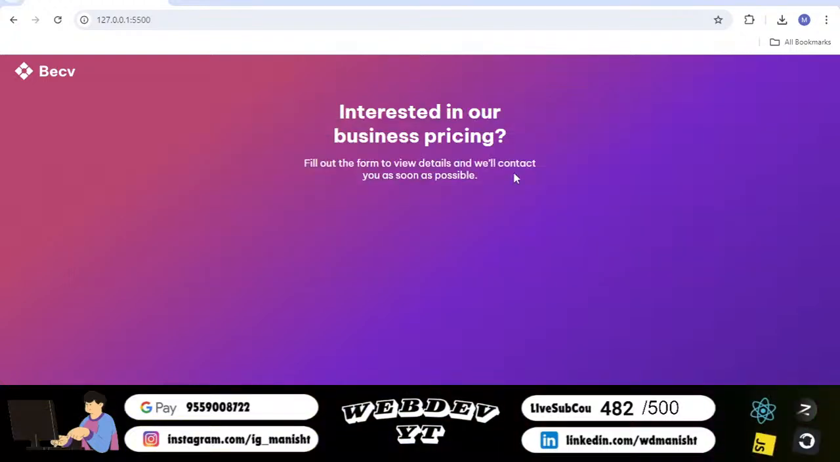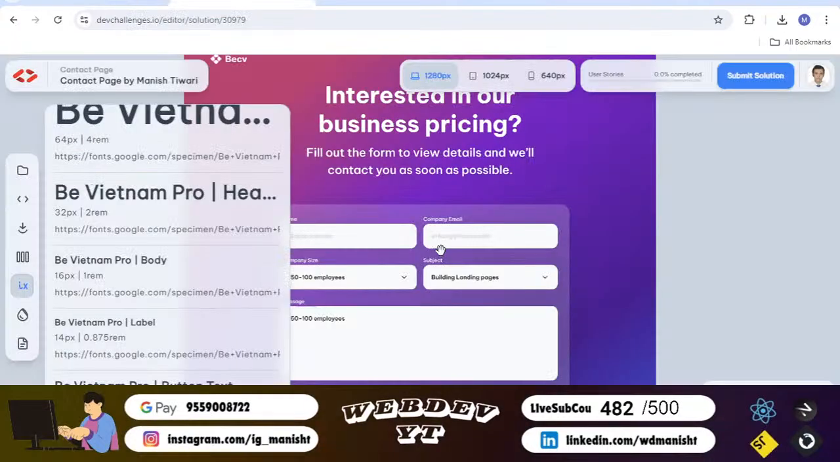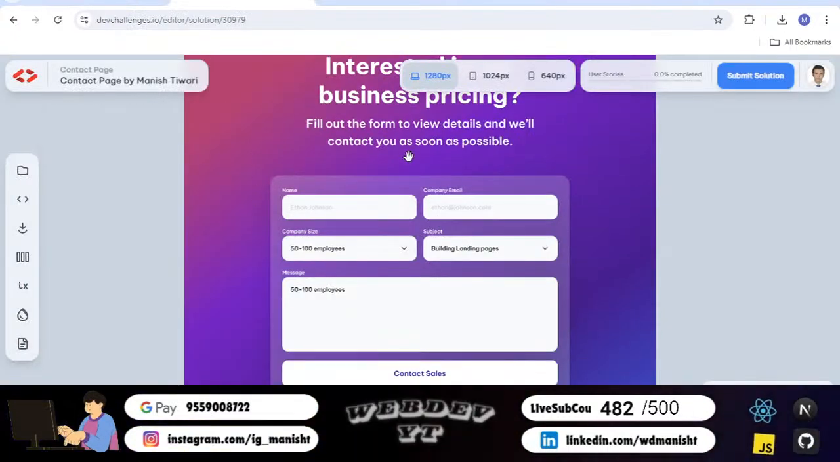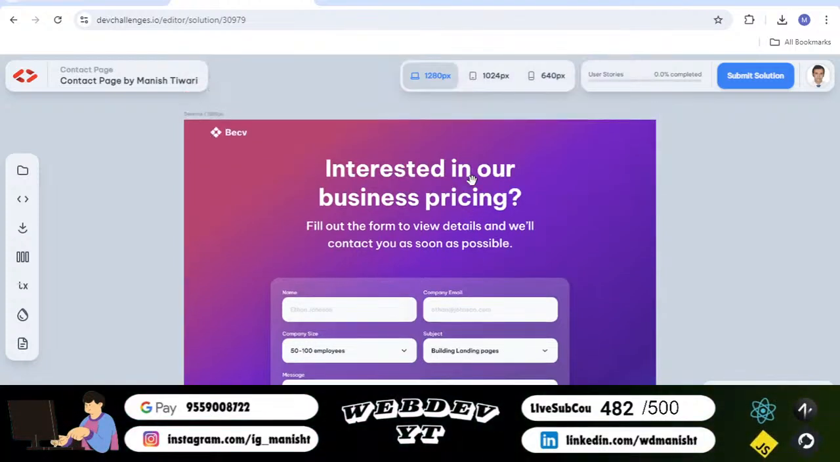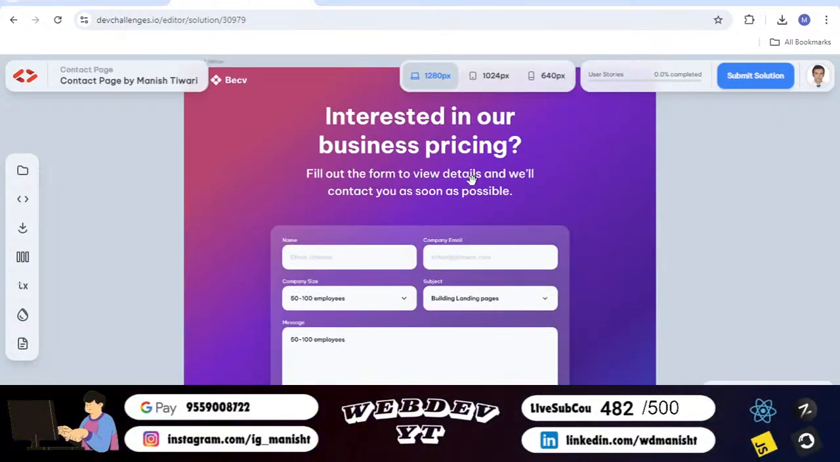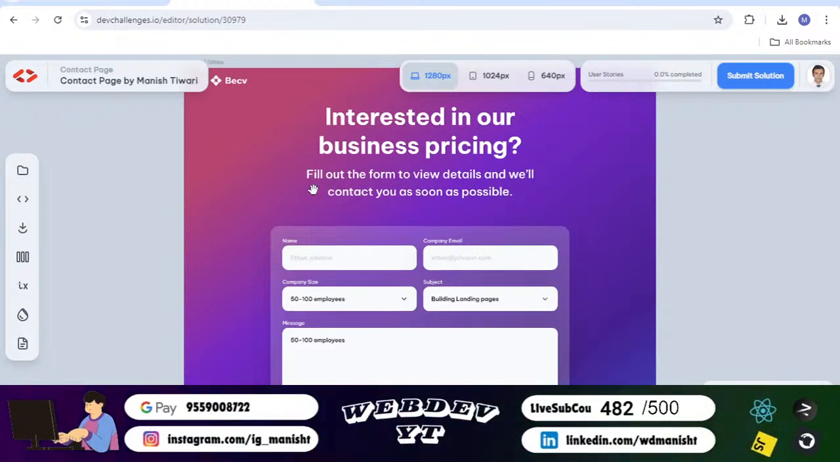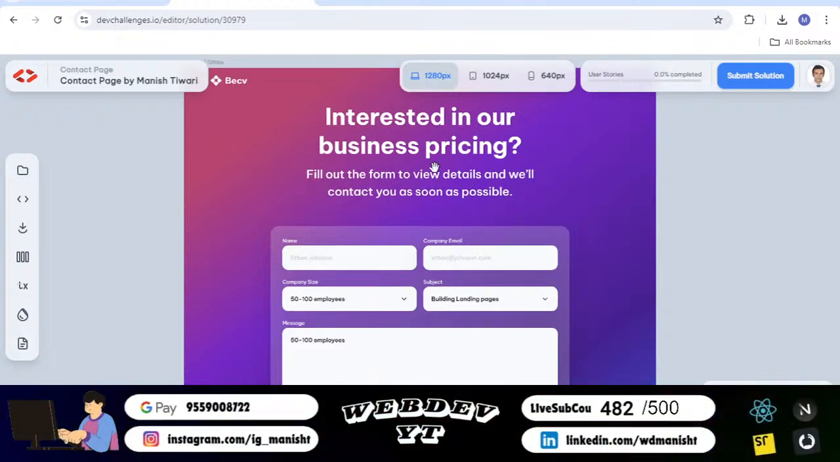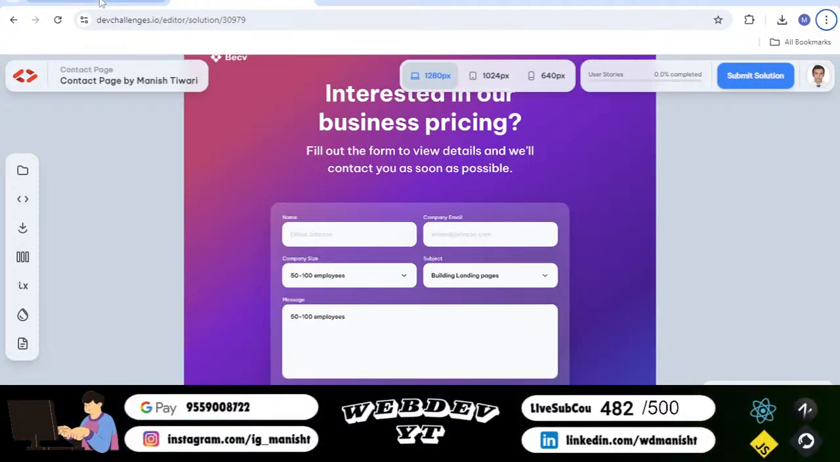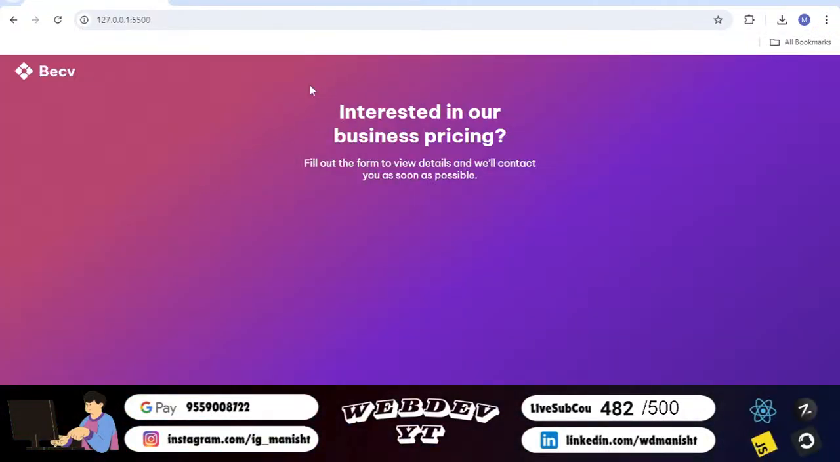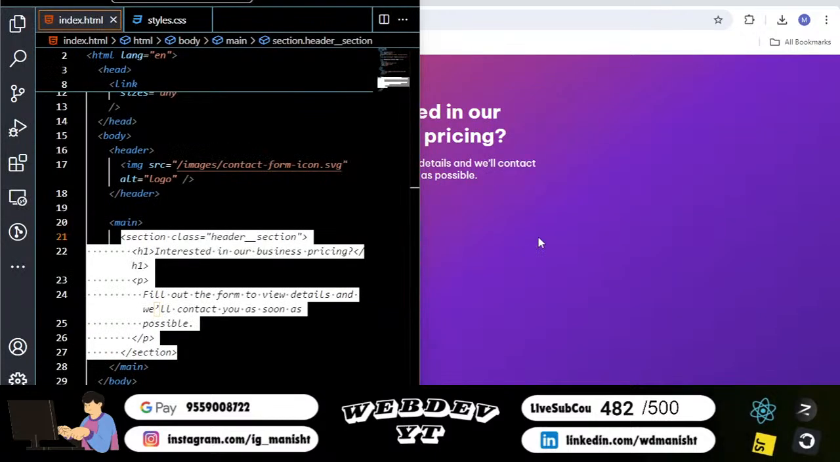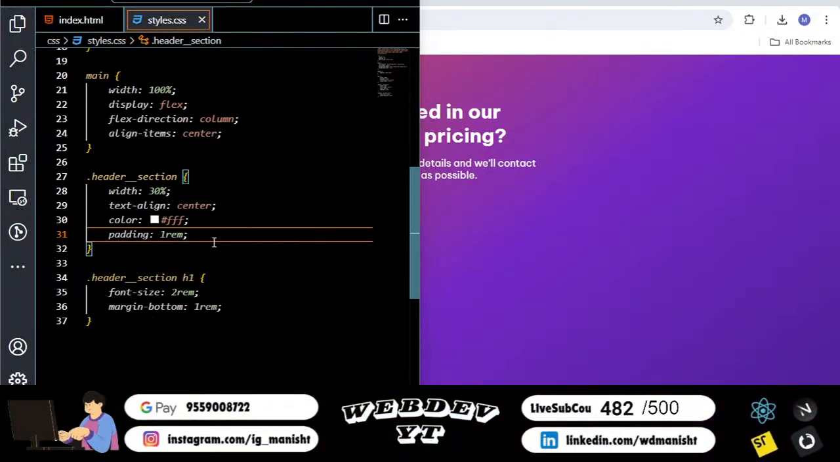Now below this heading, if you see in the design, we need to show our form as well. Below this design, we need to show our form. I think this is for desktop. It's looking big in the design and for our version it's looking small. I think I got the point.